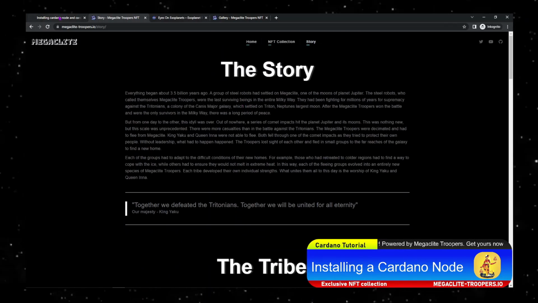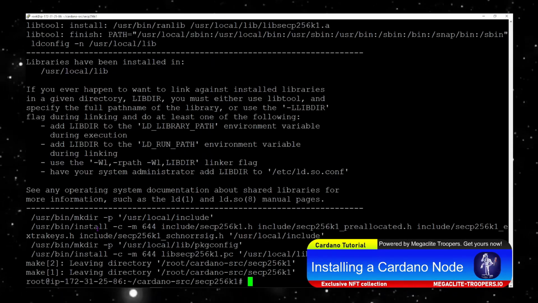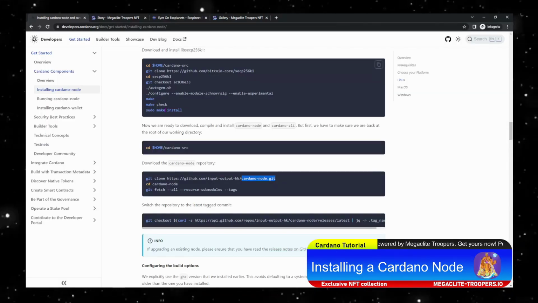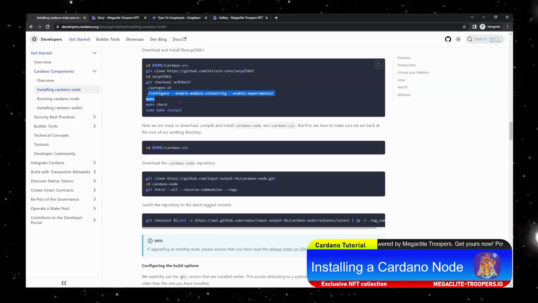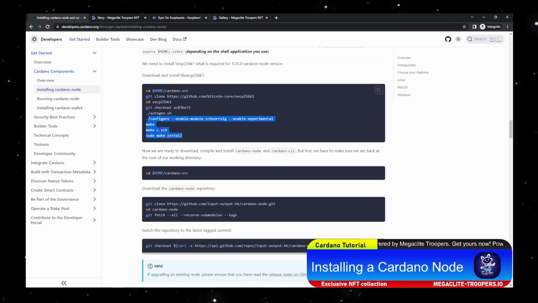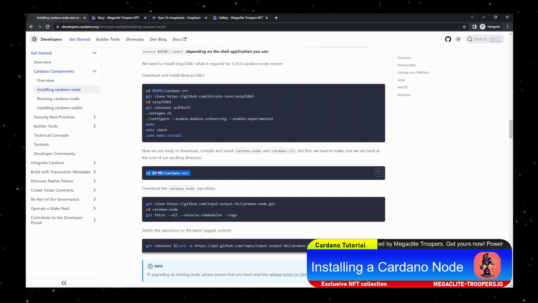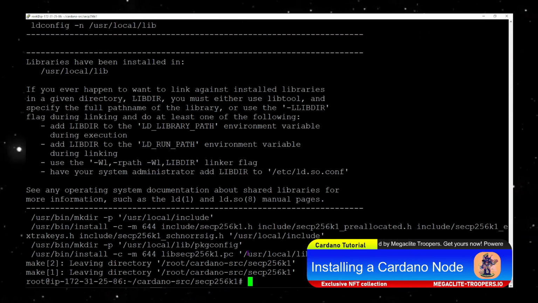We have a storyline, and in the meantime, let's check. So the Bitcoin module is installed. We ran all these commands, and now we are going back to the source folder, Cardano source.